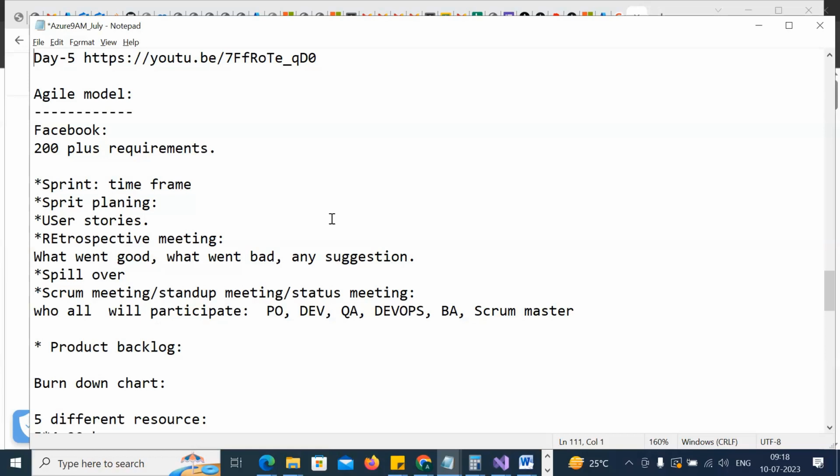Out of that, Agile is the most used by organizations. 99% of organizations are going to use Agile only. You know the reason why? It's very easy to use, and management can track your work also. For us it's bad, but for them it's good.